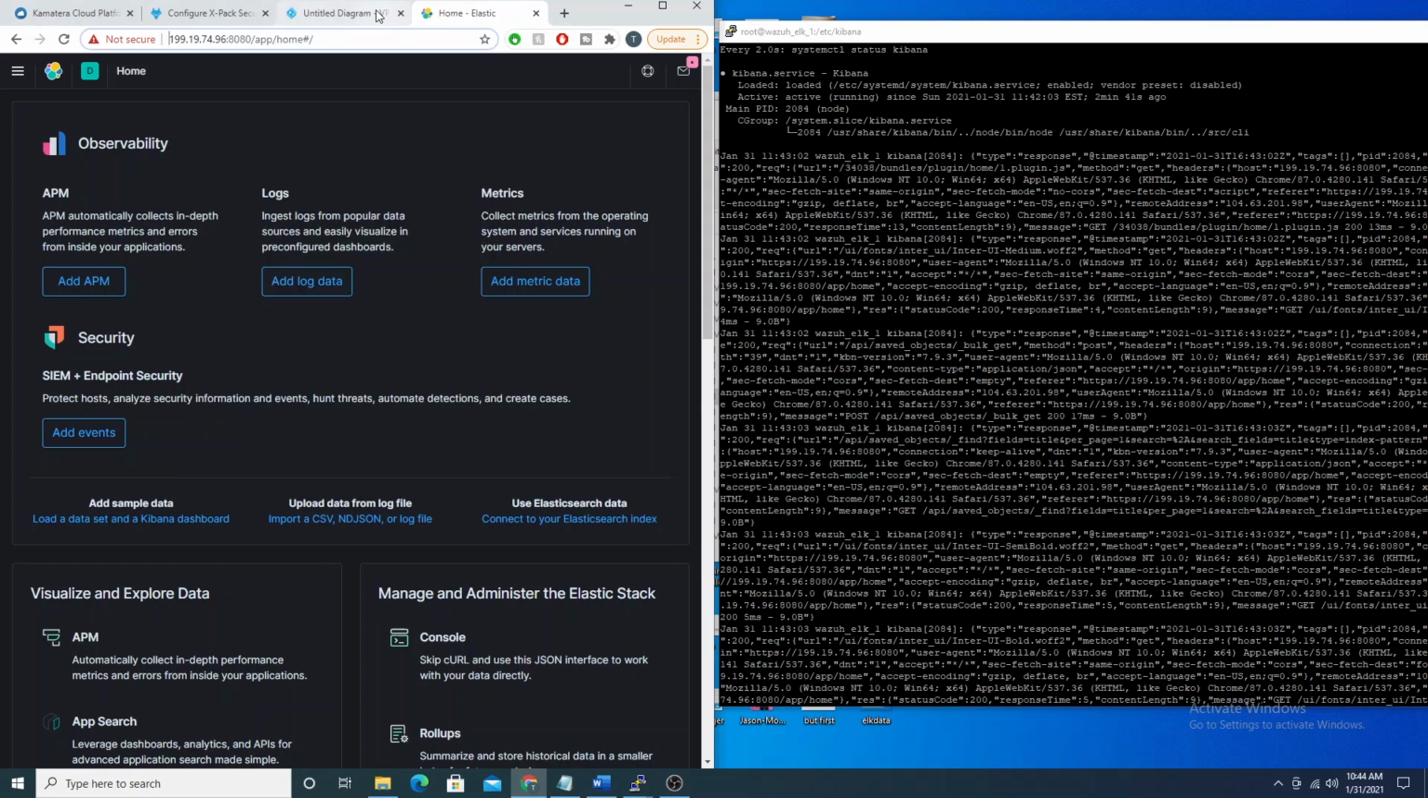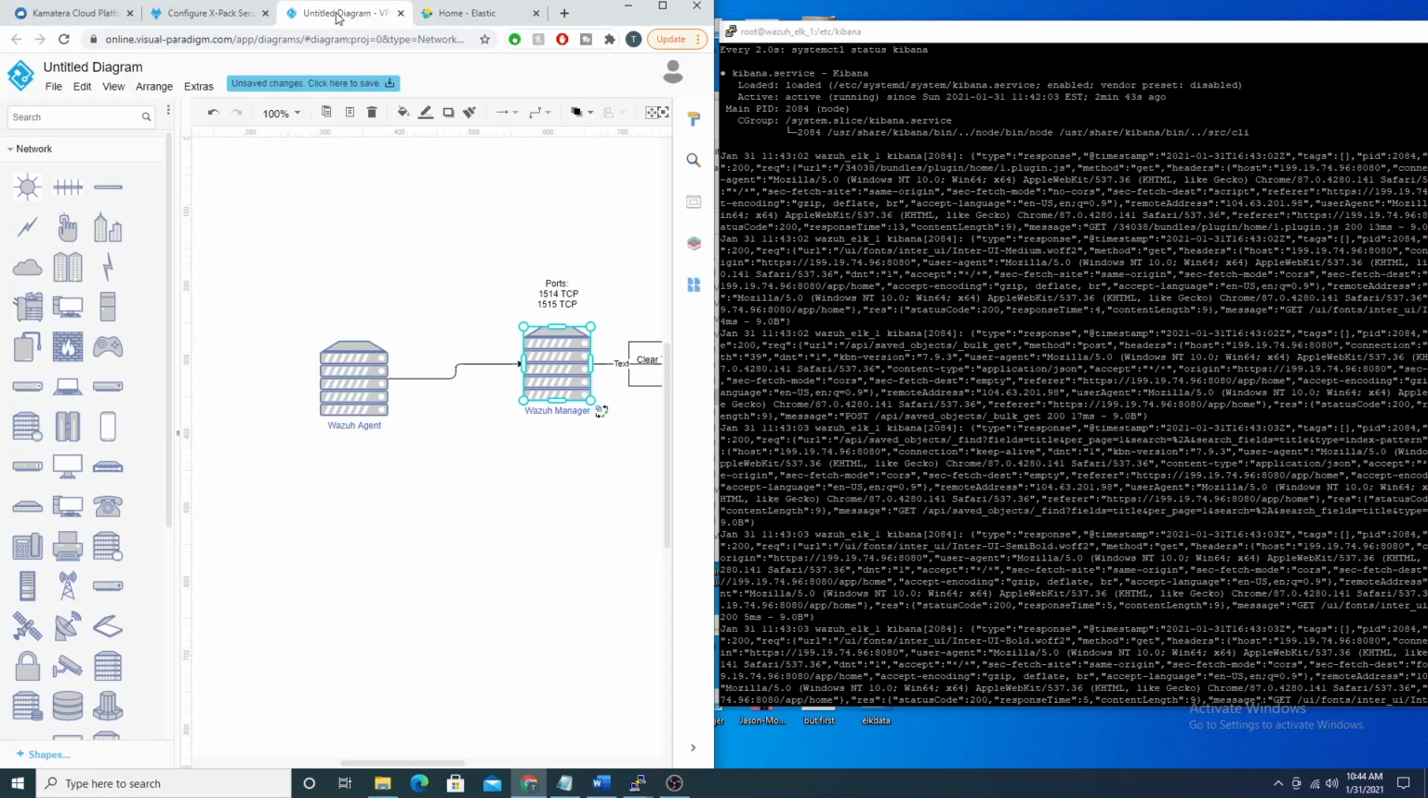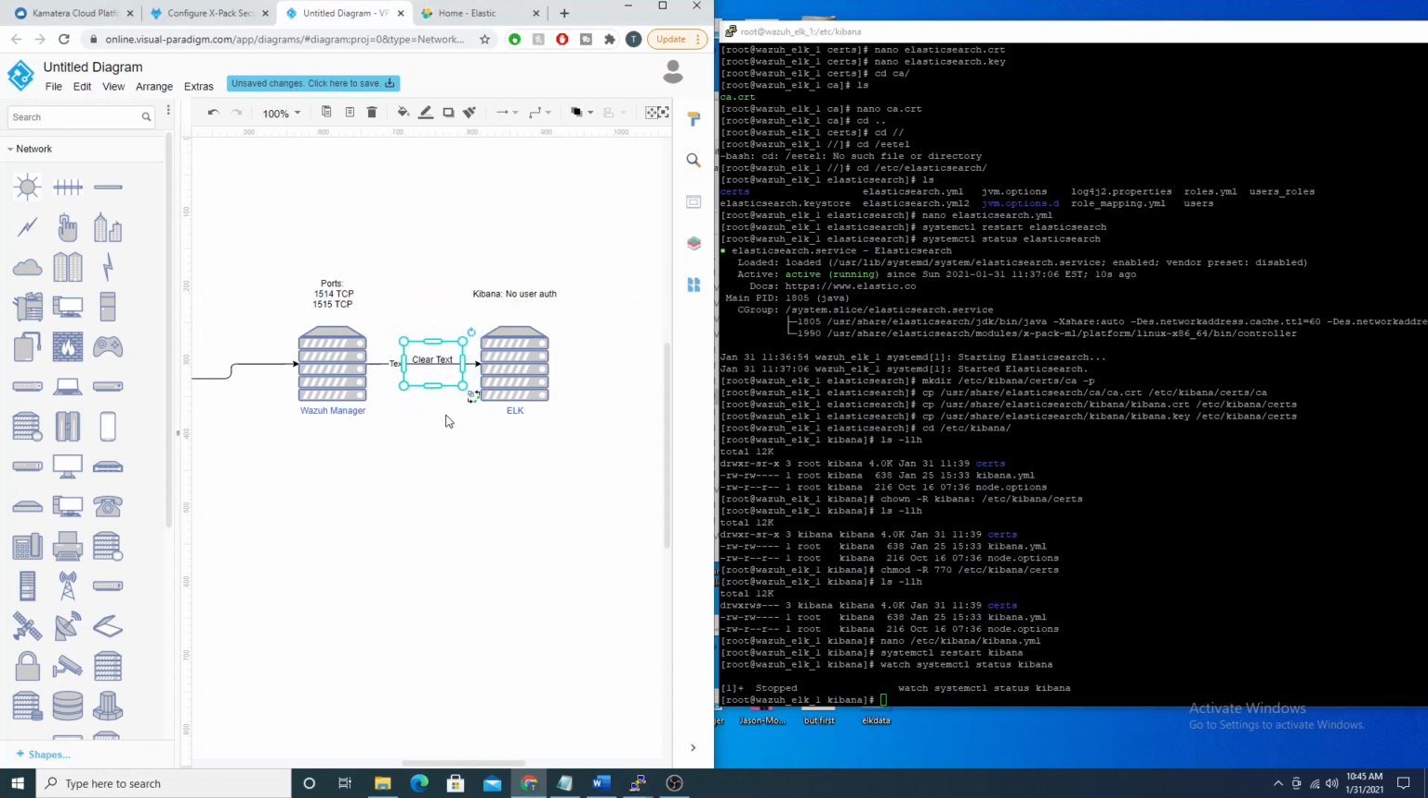All right, and so now we see that is working and that looks good. So now let's secure Filebeat and have that communication between the Wazuh manager and Elasticsearch encrypted as well.